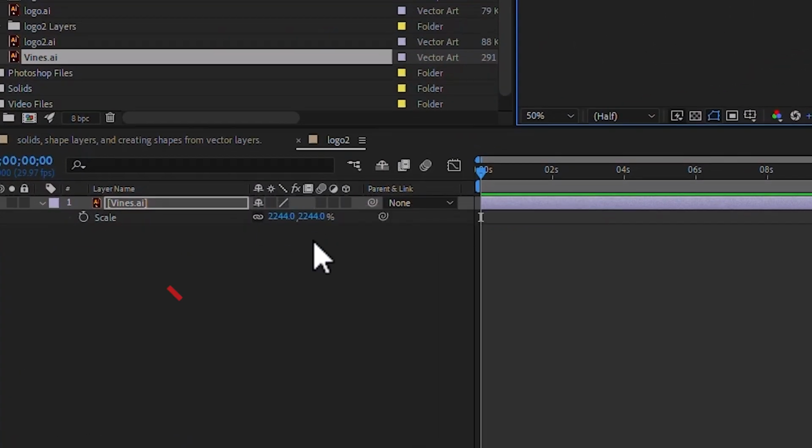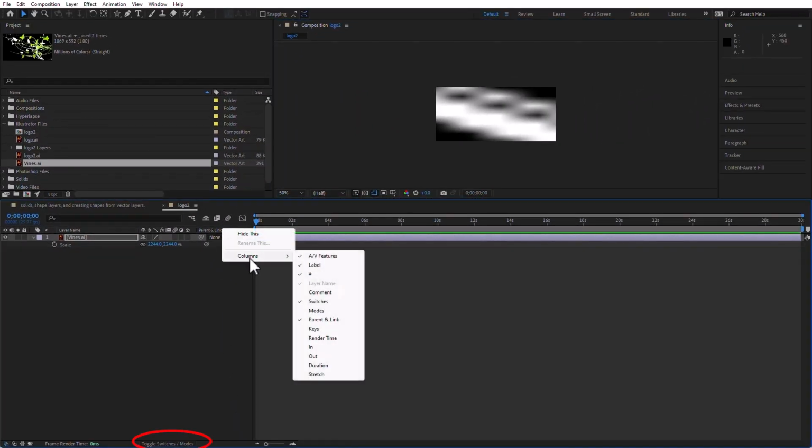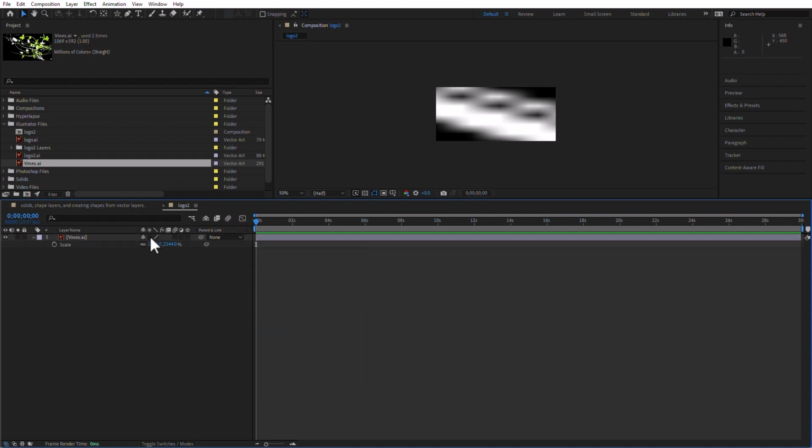See the switches? If you don't see the switches and modes, click on the button down here. If you don't see the button, right-click the column header, go to Columns, and make sure that you see Switches. All right, so here we go. As soon as I select this little checkbox under it, boom, there you go. Continuously rasterize. If you leave your mouse cursor on top of that, look at the tooltip: for comp layer, collapse transformations, and for vector layer, continuously rasterize.